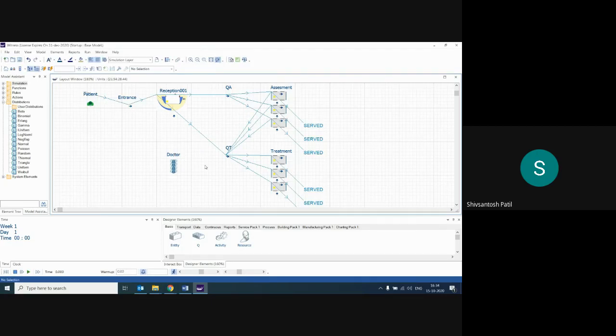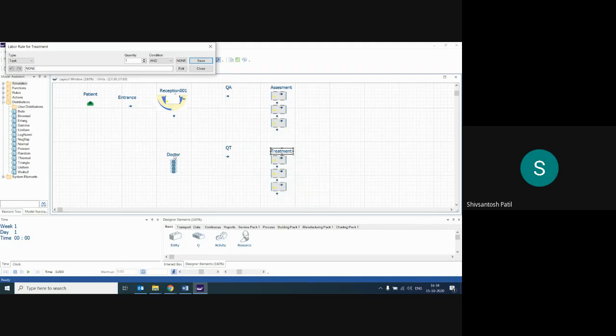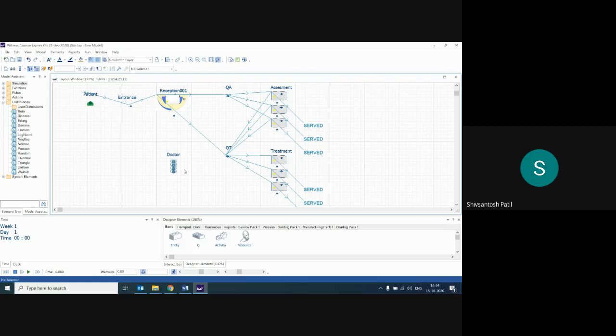Now I'll do the same thing for the treatment. Select the treatment bed, click on a visual labor rule, click on a doctor, save, close. The arrow vanishes automatically. So everyone has to assign a labor rule. We gave labor, meaning a doctor, to the assessment bed, and we also gave a doctor to the treatment.